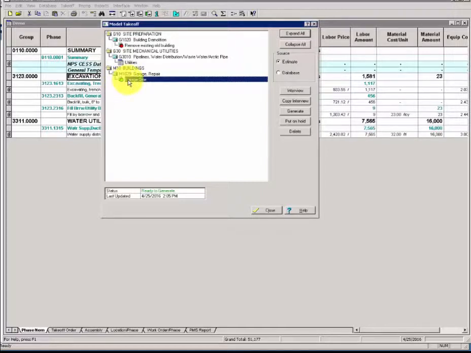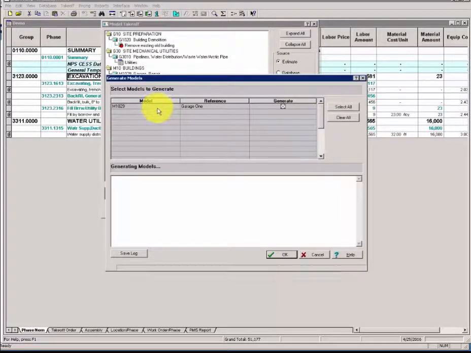This means the model's ready to be generated. There are no errors. Models that contain an error or a missing required field will be indicated with a red dot. A red dot may also indicate that a model has been put on hold by a user and should not be generated. A model that's already been generated and the items have been moved to the spreadsheet shows a spreadsheet icon.